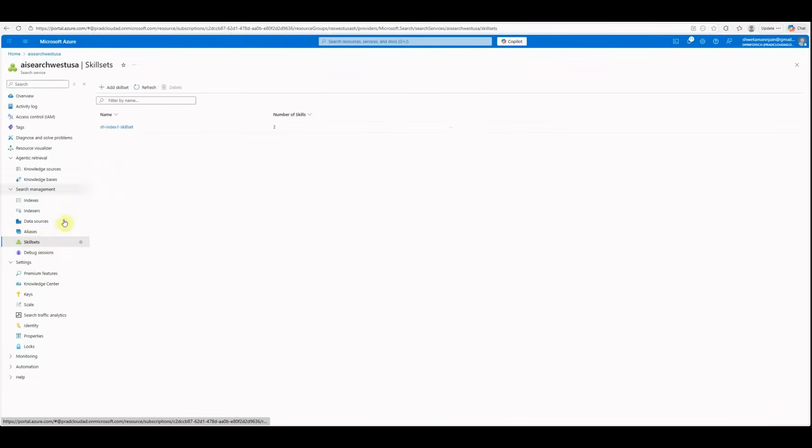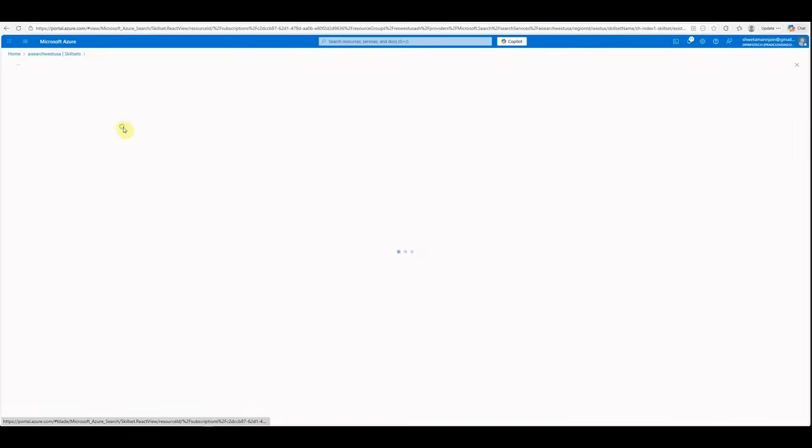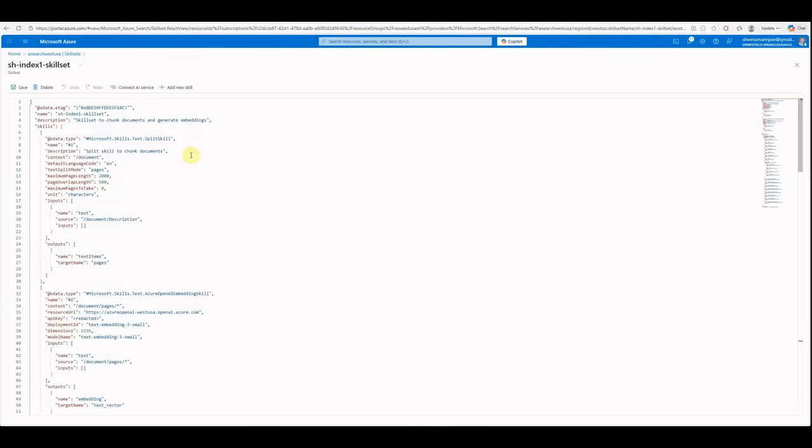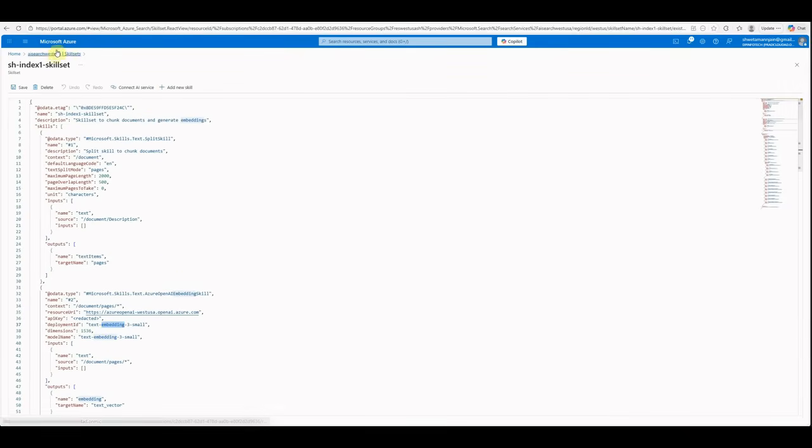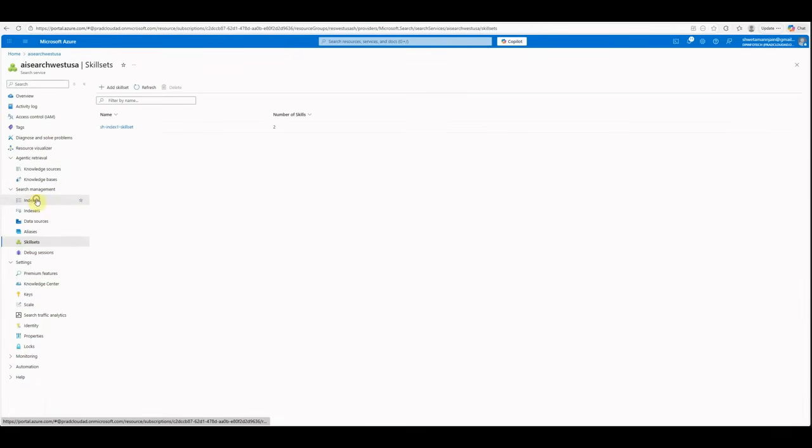Under skill sets, you can see one skill set got created. This is the default skill set, and here we have two capabilities. One is to chunk the documents and another one is for the embedding. If you want to know more about it, do let me know and I will come up with a separate video totally about the skill sets. So let's go back.